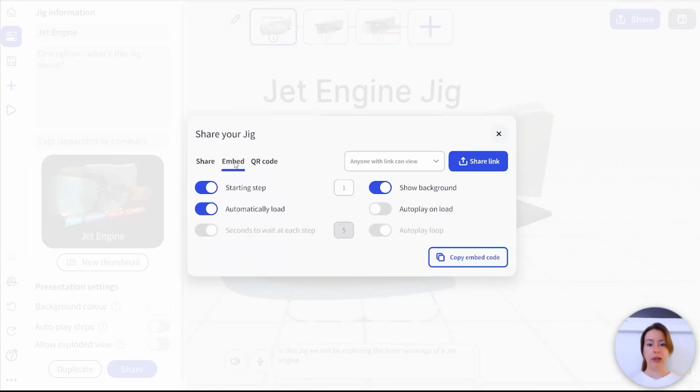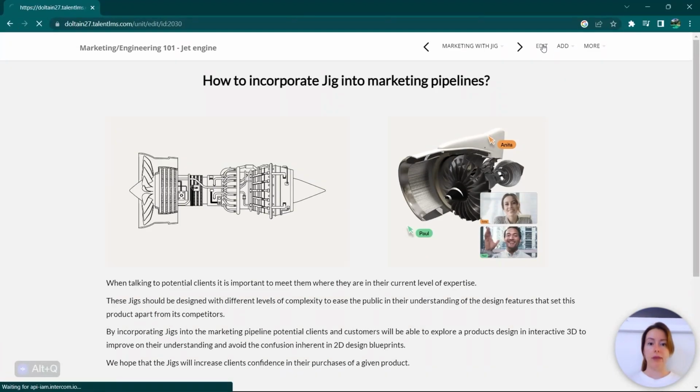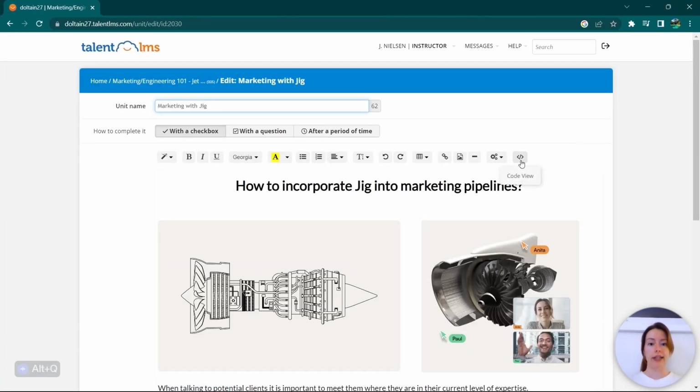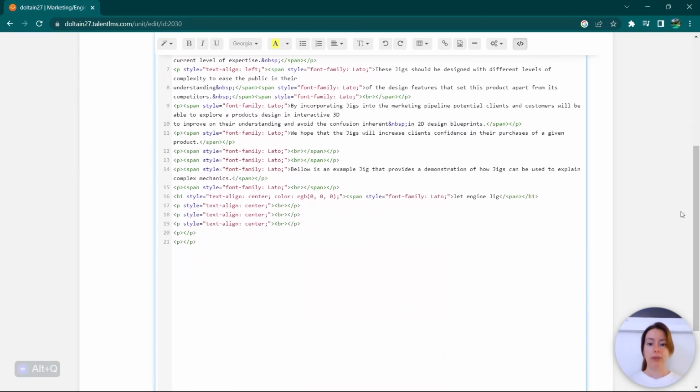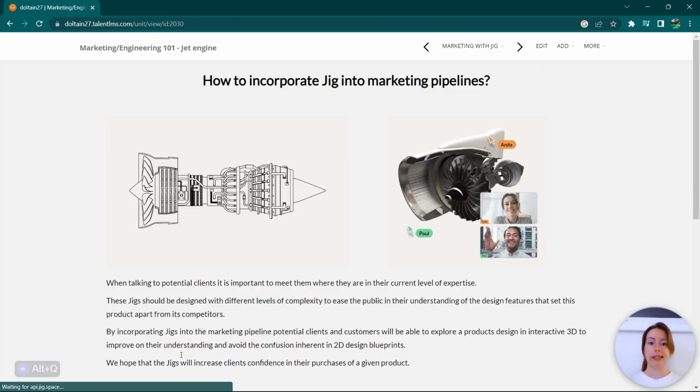Finally, you're able to embed your jig into your company website using the downloadable embed code. Once we've uploaded this code, you won't need to download the app in order for your customers or clients to view the jig. You'll simply be able to experience that jig inside your website in a seamless experience.